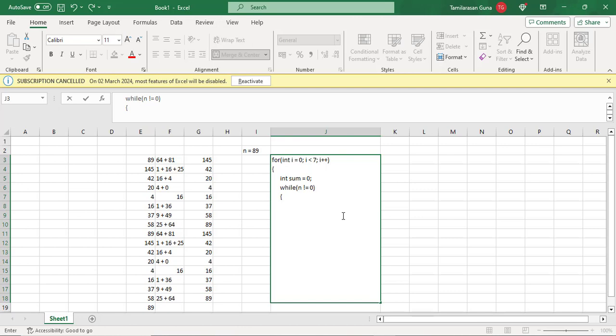Here we have to find the sum of the squares of the digits. For this we have to find the remainder first. Int remainder equal to n modulus 10. I have got the remainder. With the remainder I have to add some value. So sum equal to sum plus remainder into remainder, the previous sum value plus remainder times remainder. Then extract the digit, which is n equal to n divided by 10. Now we have got the sum of squares of the digits.